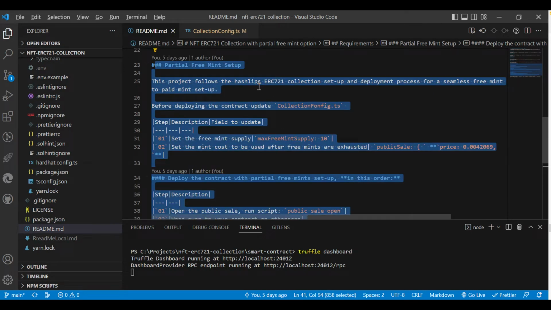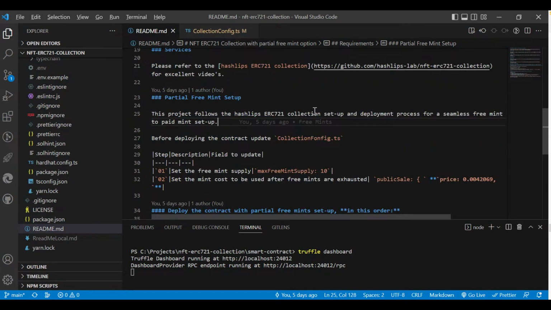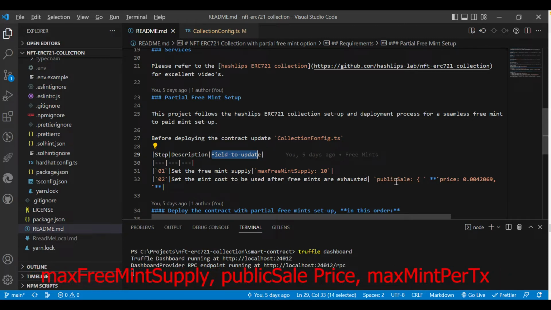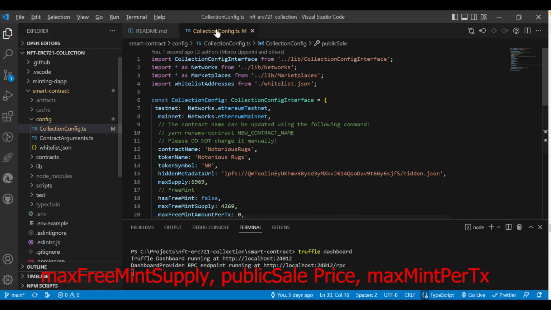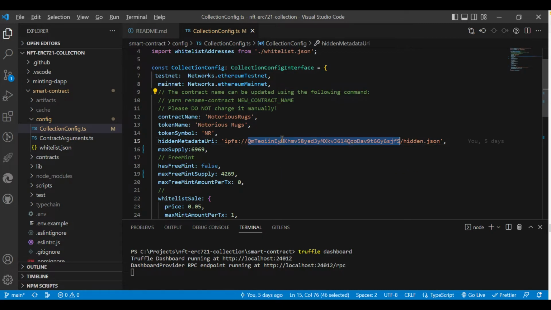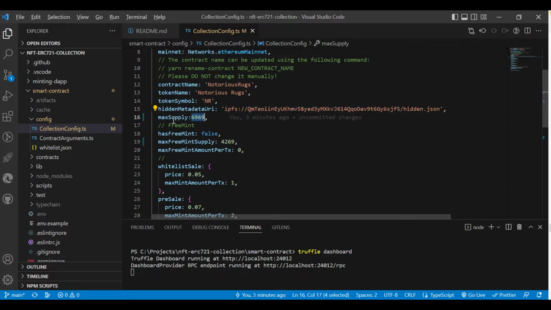So, step one, this project follows the Hashlips collection setup and deployment process. So before deploying a contract, let's update our collection config file. There's going to be two fields to update here: the max free mint supply and the public sale price. Jumping into our collection config, this should look very familiar to you. Here's your contract name, you set it with this command. Here's your IPFS links, your total supply, and then right here is what's been added.